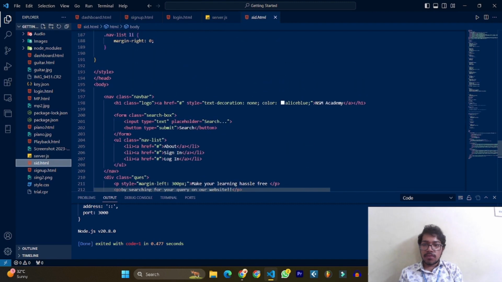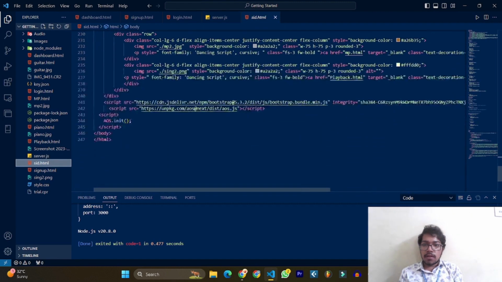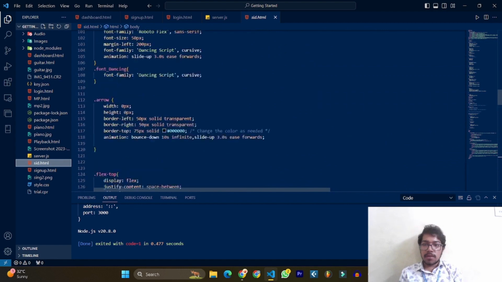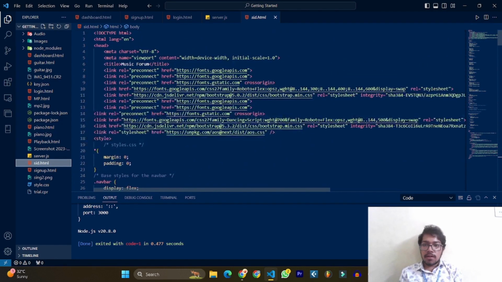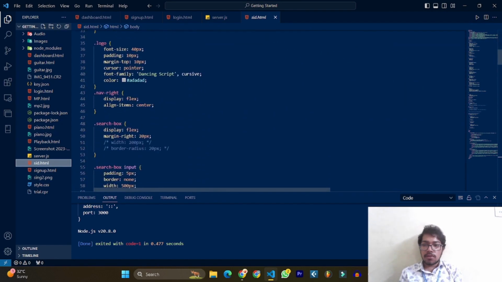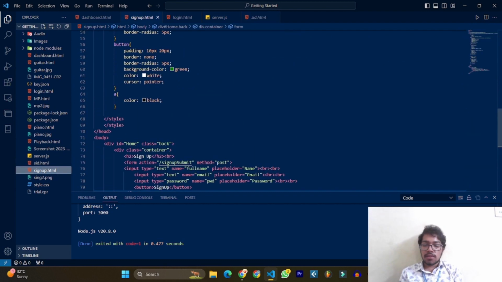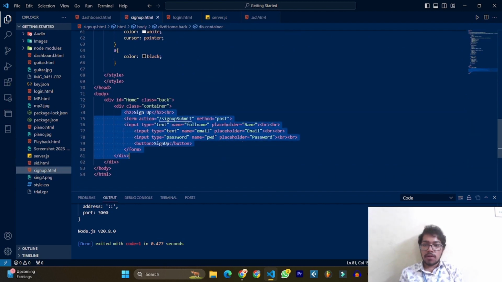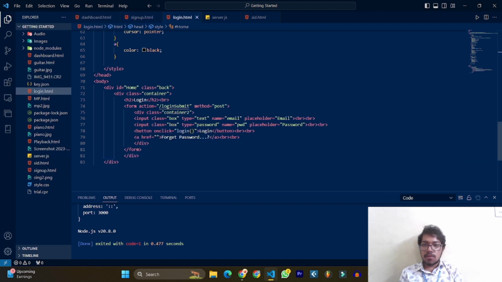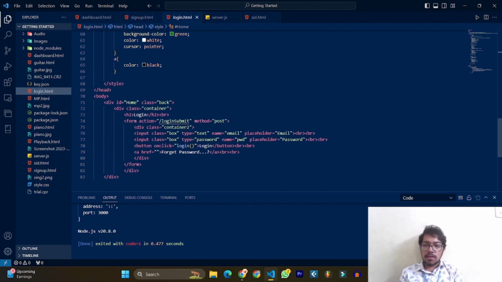And this is the page for login. This is a basic HTML code for taking input, so not the login. This is the dashboard. This is the code for sign up page. It has a form for taking input details from the user, and this is the code for login page. This also contains a form for inputting the user details.